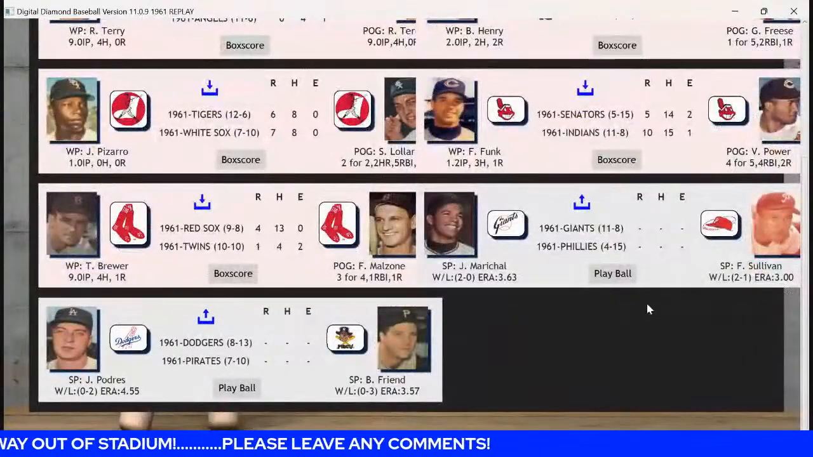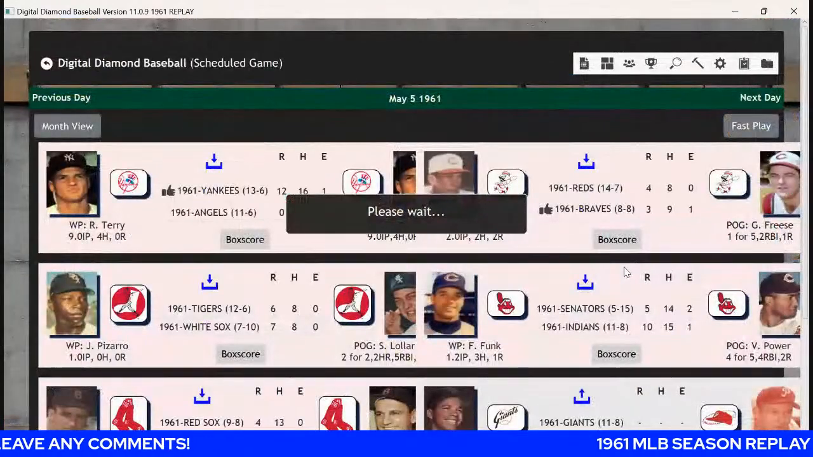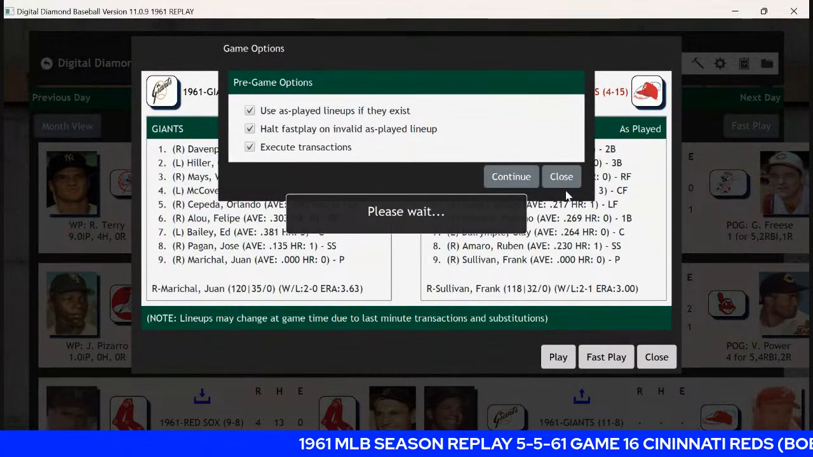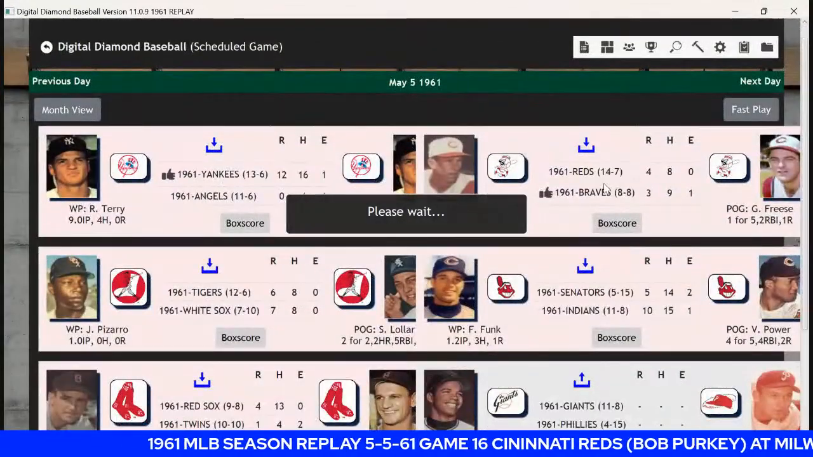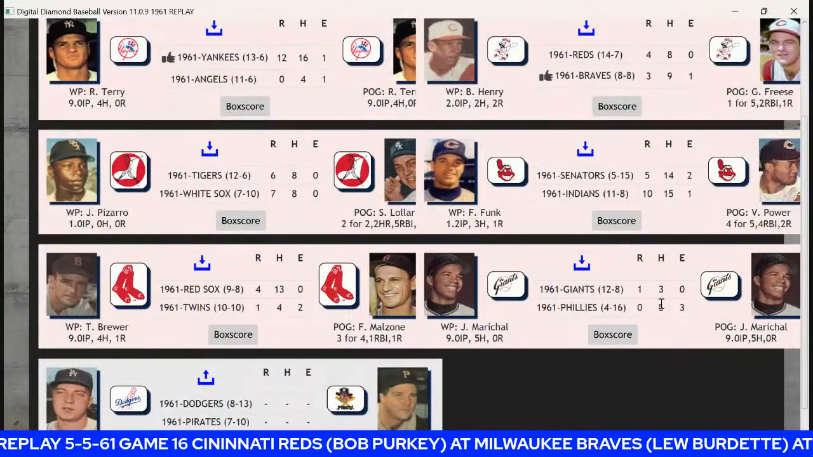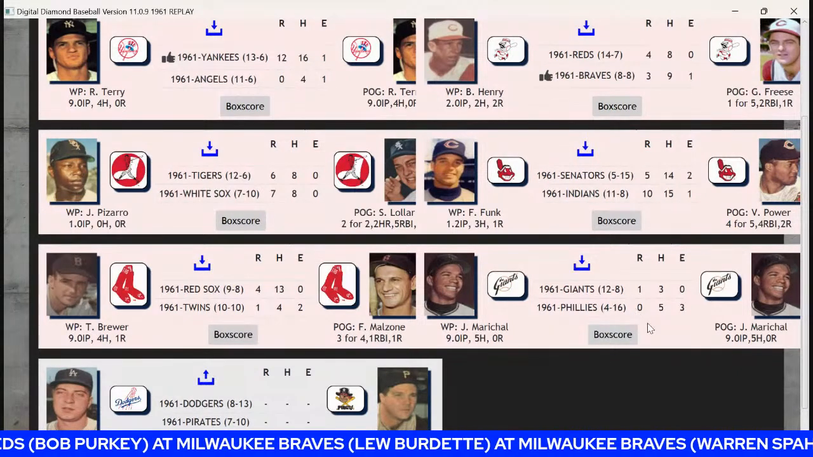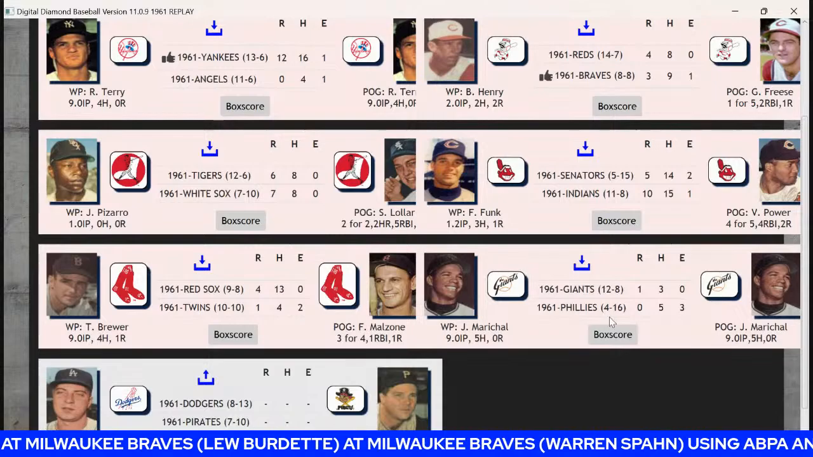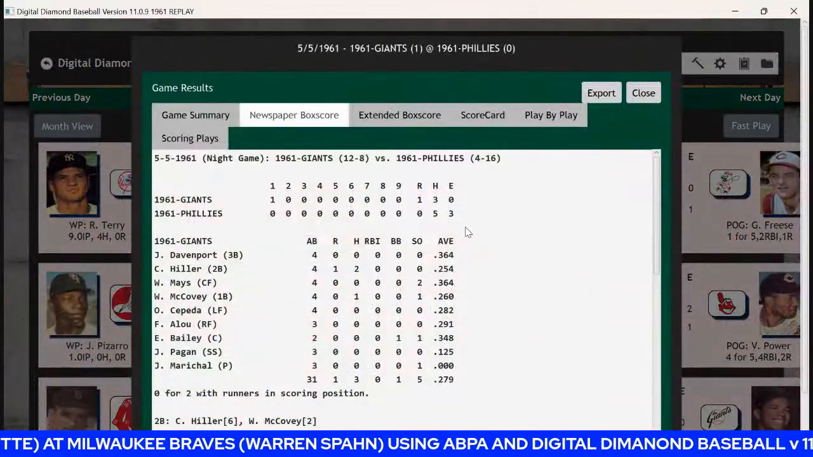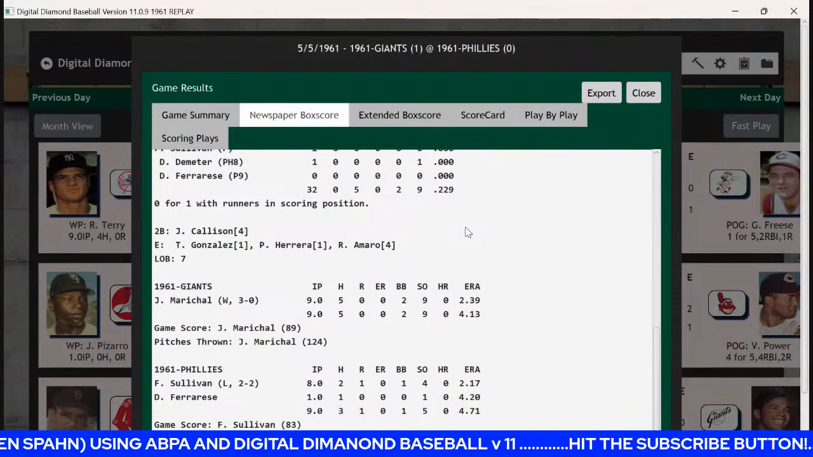Alrighty, let's fast play these games, the Giants and the Phillies. See who wins this one. And the Giants win 1-0, 1 run on 3 hits and no errors. The Phillies, no runs on 5 hits and 3 errors. Let's see if that error cost them. See if that was an unearned run. And it most certainly was.